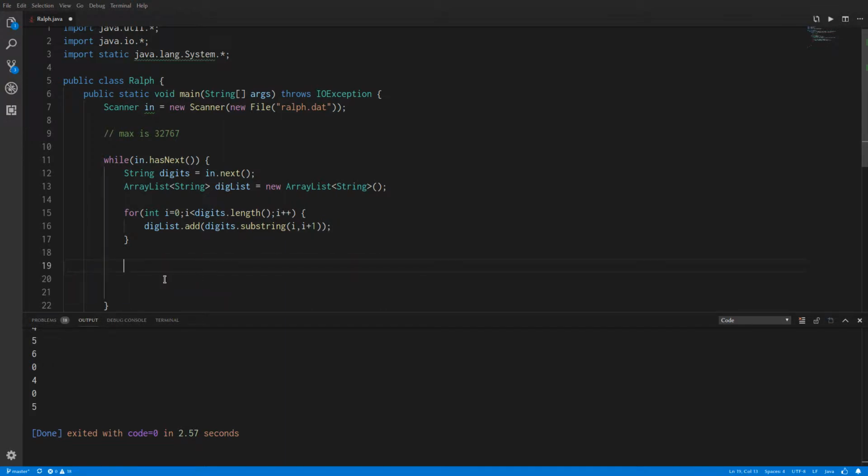Okay. So now I want to find the largest value in diglist. So I'll just call it max D, such that max D times 10,000 is less than or equal to 32,767. All right. Then we make that our first digit.